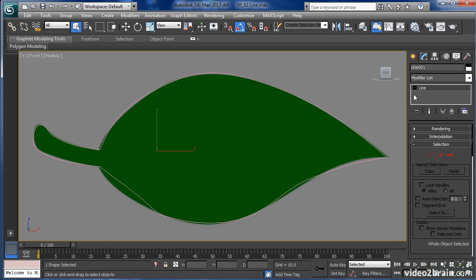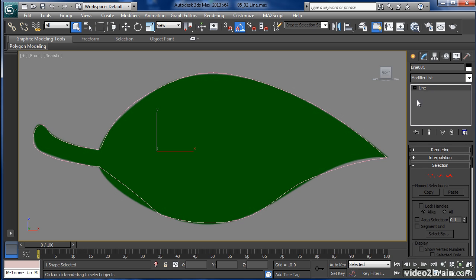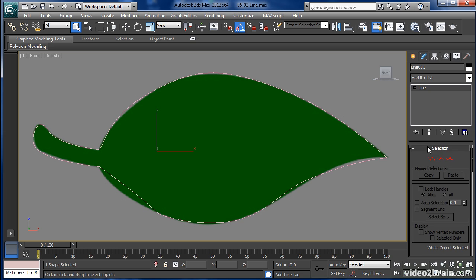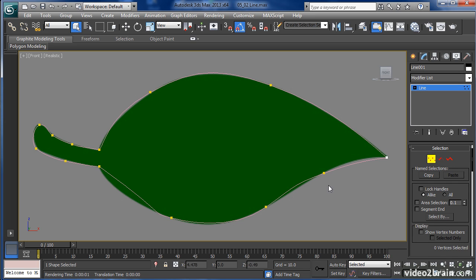In the Modify panel, this area here is the Modify stack. Down here under this Selection Rollout are the 3 component levels of a line. Vertex, which are these points. Segment, which are the areas between the vertices, and the Spline mode is the entire spline.